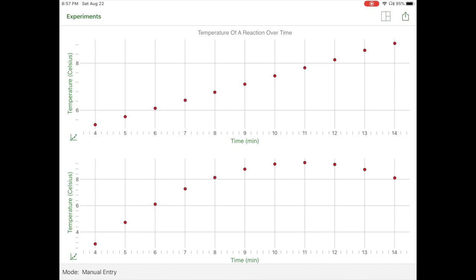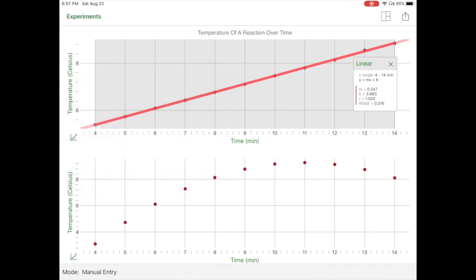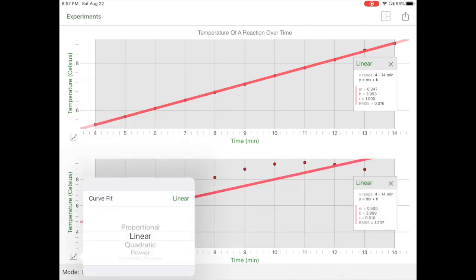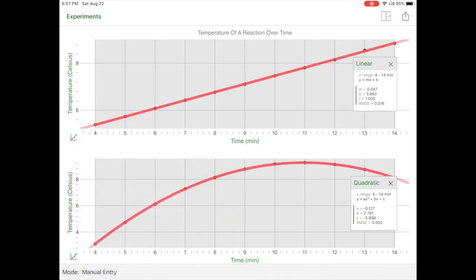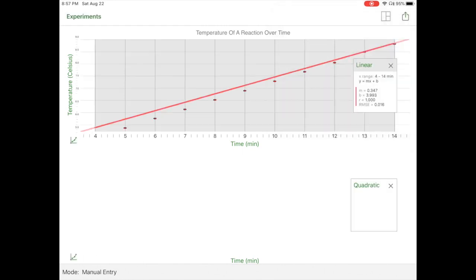I could do lines of best fit on both graphs. I can do the linear line there, and I could do the same thing on the bottom, but do quadratic, because we said quadratic was a good fit. And I could look at both of those at the same time. That's pretty useful. It can be a little confusing. Let me back out now, right? Just go back to one graph.